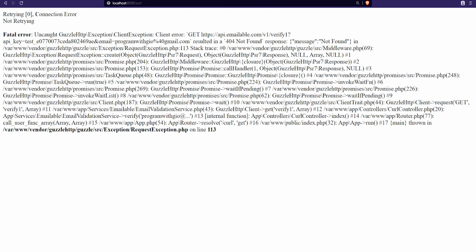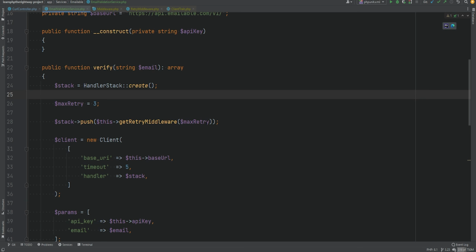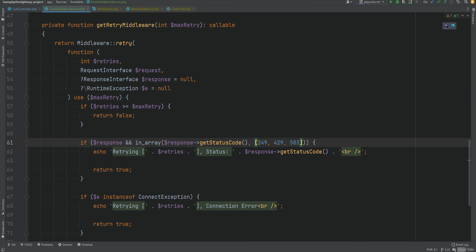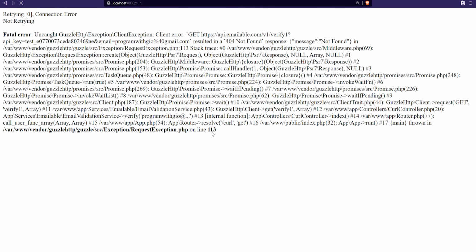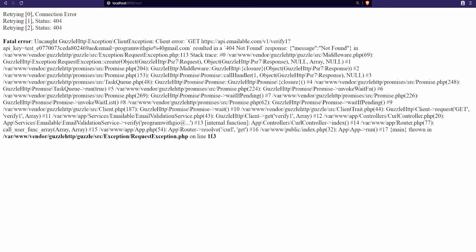It is retrying on the connection error because the first time we got some sort of connection error with the API request. However, after that, it is not retrying because we're getting 404. Now, if we go back here and add the 404 to be part of our retry logic and refresh the page, it is going to now retry a couple of times. And as you can see, it has retried 2 more times because of the 404 error. Alright, so I think we're good here and we can remove the echo statements and fix our typo in the verify endpoint.